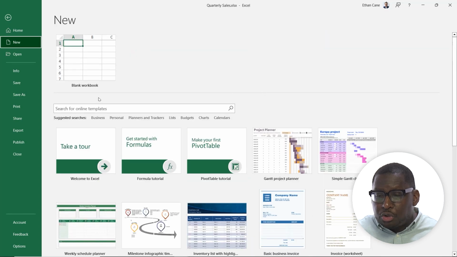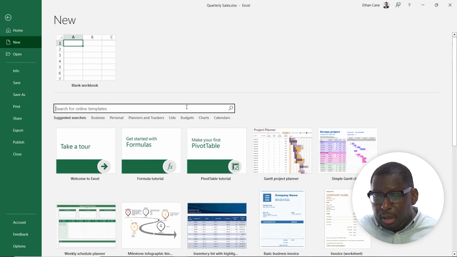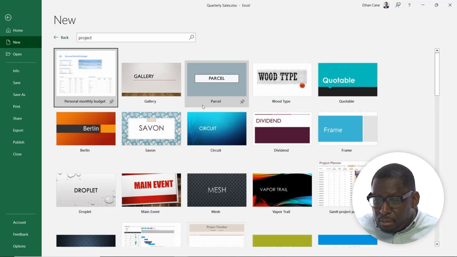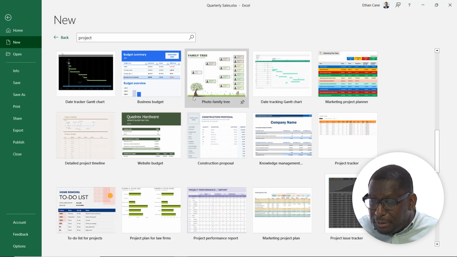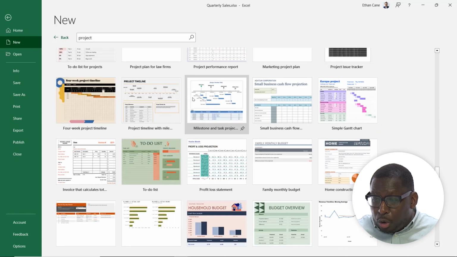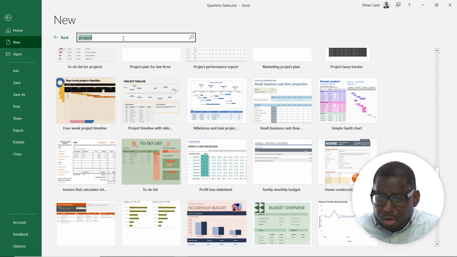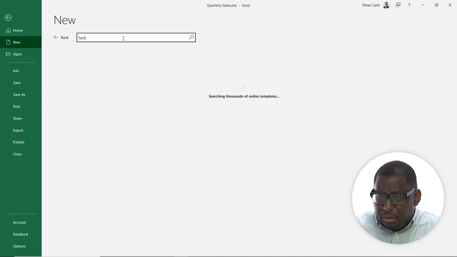We have these that are just kind of sitting out here, and then I could also search for templates. They have some suggested searches here. Let's search and type in project. This is going to search through Microsoft's templates, and it's searching online. We have all these different project management templates. Let's search for a different thing. Let's search for tasks.